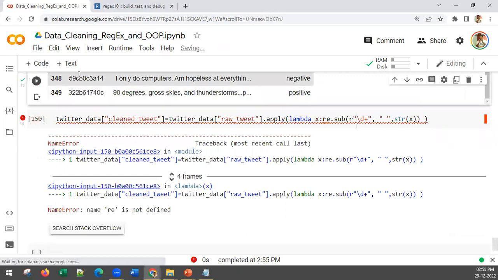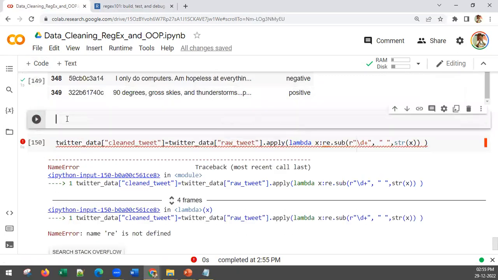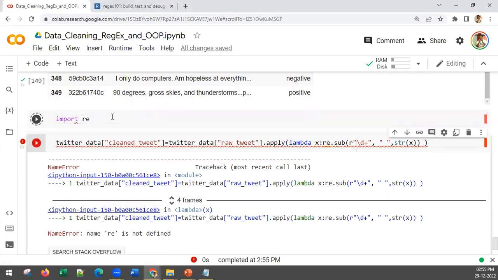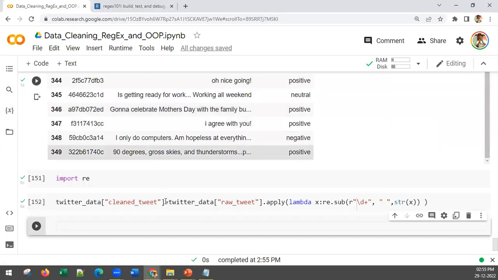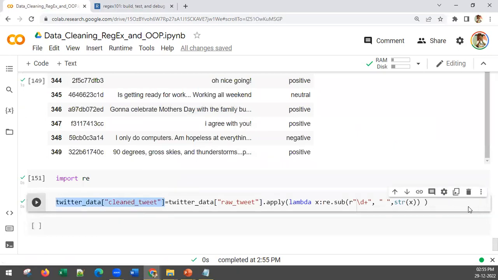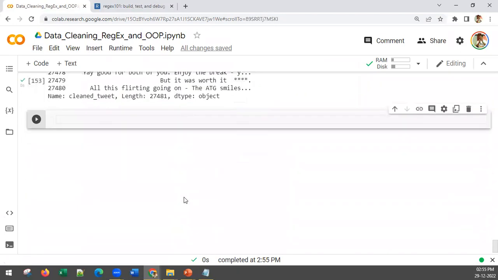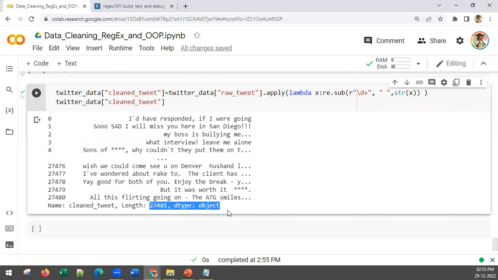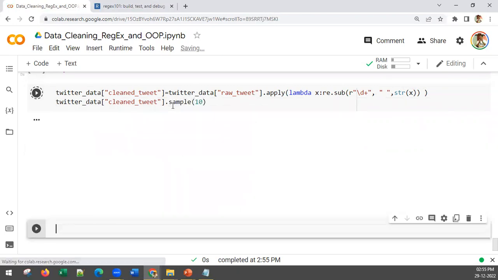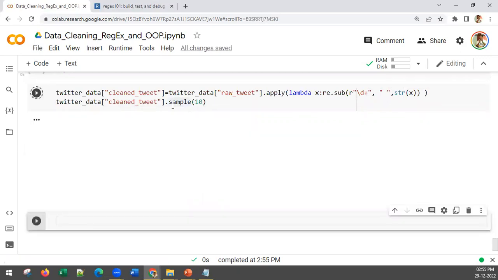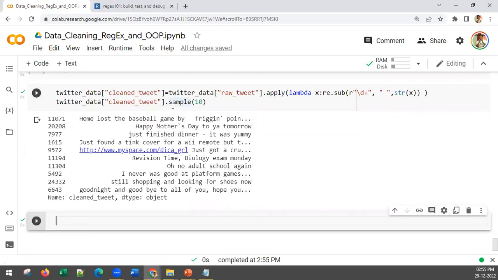re is not defined. That means you first have to import the regular expression module. Import re, which is regular expression, regex. That's it. Then what you will see is that in the cleaned tweet, you will not have any numbers. Earlier, there used to be numbers. Let me print several samples. A sample of 10 records. Nowhere will you find digits because we have removed all of them.